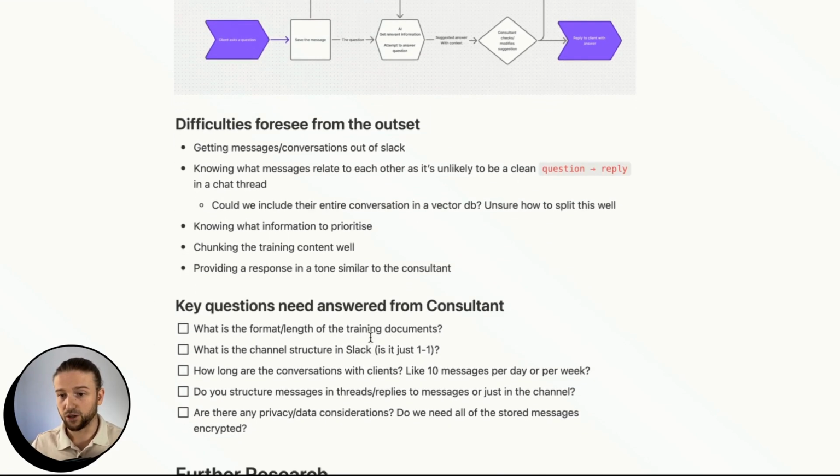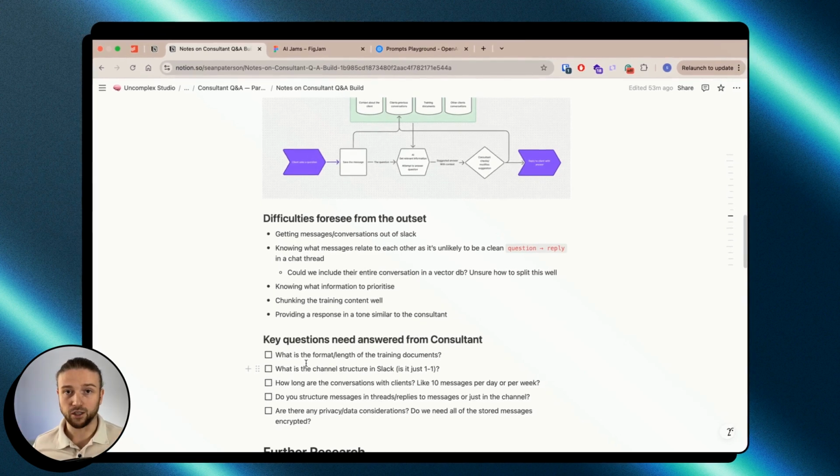And again, at this point, I started thinking of questions that I need from the consultant, who's the friend that I'm building this for. So this is before I've went and done anything else. This is me just setting the stage. Now, what I'm going to do is take all of this information into AI to have a discussion, which I'll show you in a second.